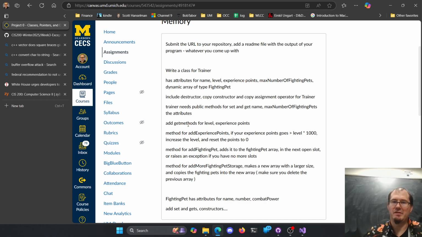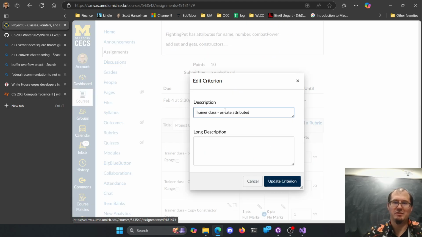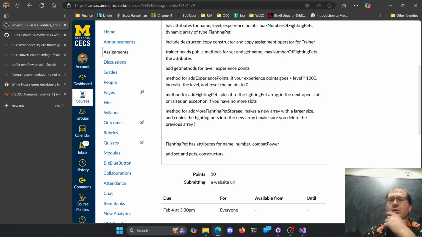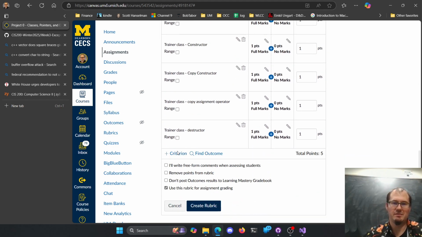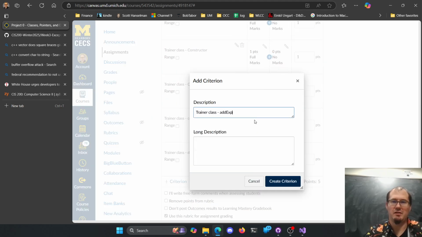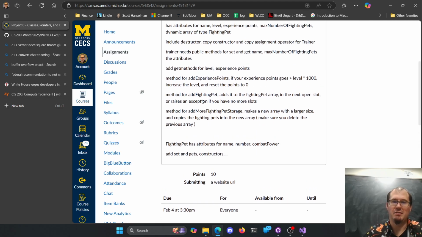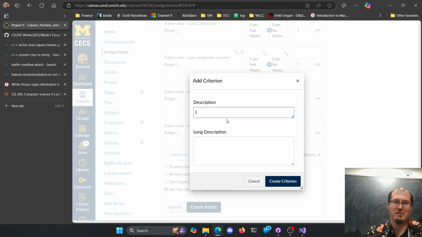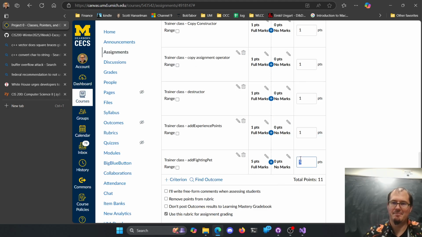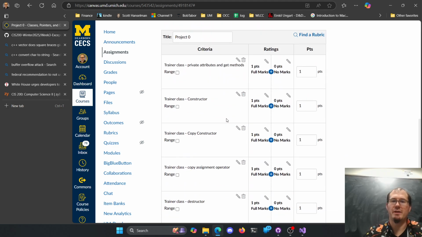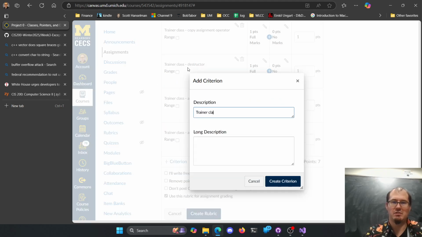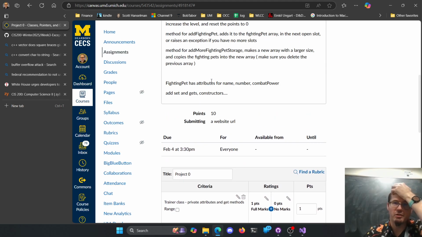And then we had our methods here. So this is private attributes and get methods. Right, so you should be able to get those things. We're not going and setting any of those. Then we'll have add experience points. Trainer class, add experience points. And then we had add fighting pets. Trainer class, add fighting pet. And then we had the add more fighting pet storage. There we go, trainer class. Add more fighting pet storage. I didn't put it all in one word, sorry, for that one.